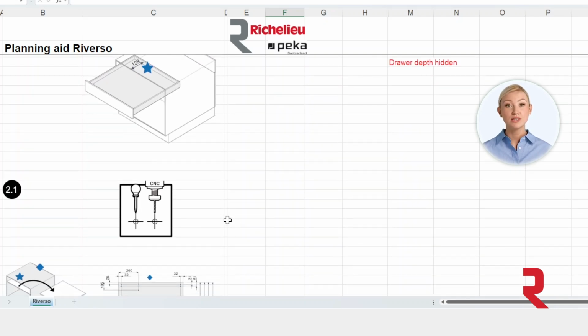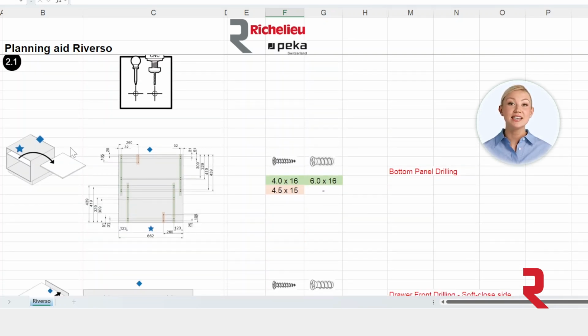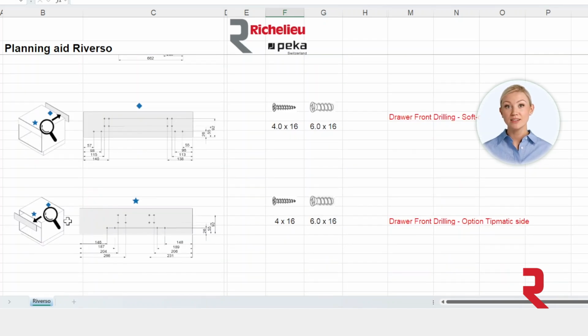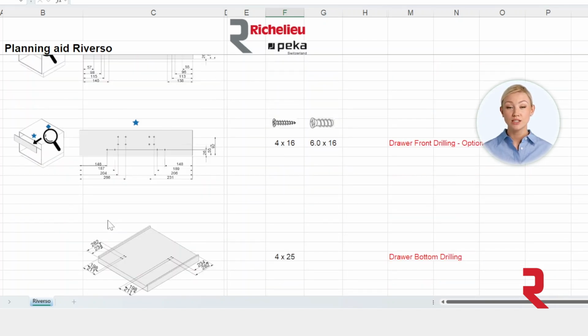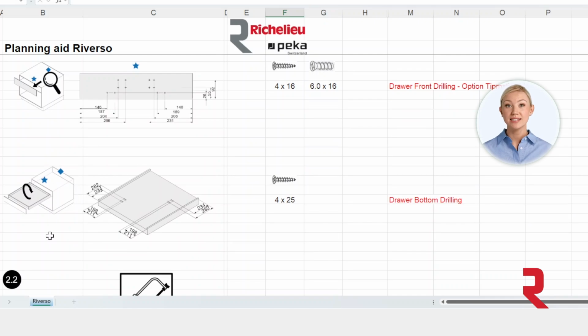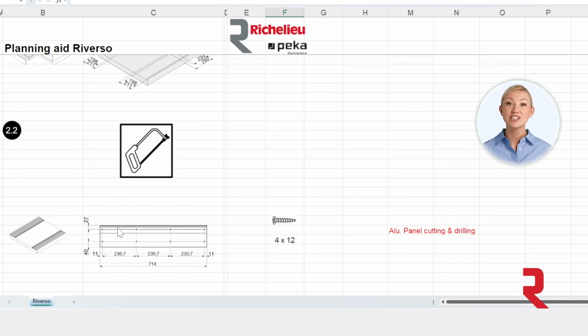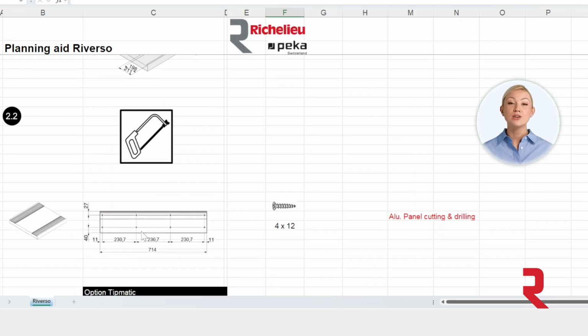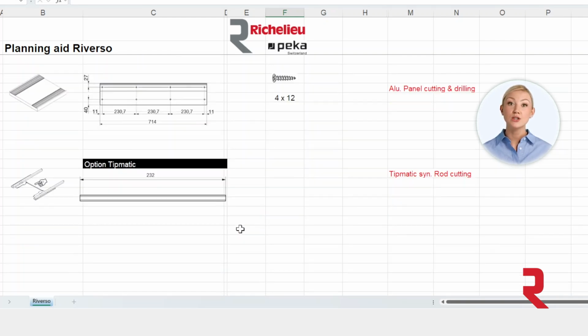In addition to the drawer dimensions, you'll also find drilling details in step 2.1. Bottom panel drilling, front panel drilling, soft close side, front panel drilling, Tipmatic option side, as well as drilling the drawer bottom. You will also find the screw dimensions and type needed for your installation. Finally, in step 2.2, you'll find the size for cutting and drilling the aluminum panel and the size for the Tipmatic connecting bar.